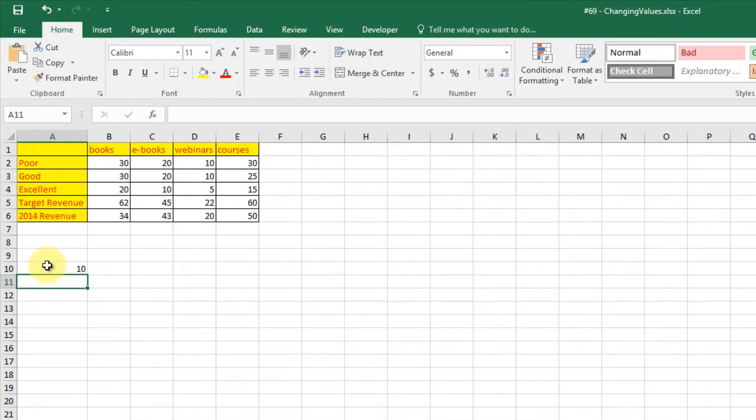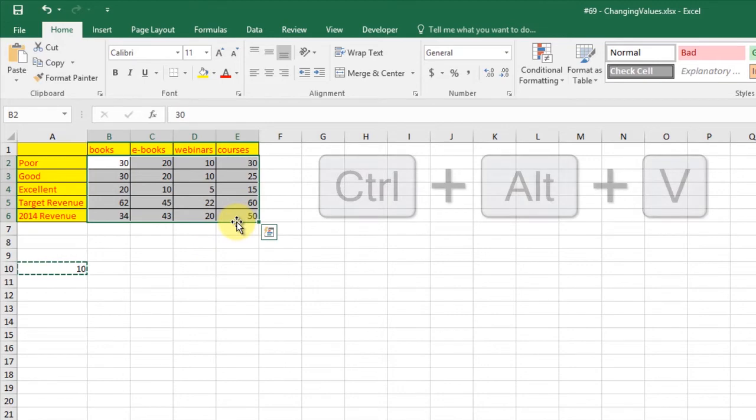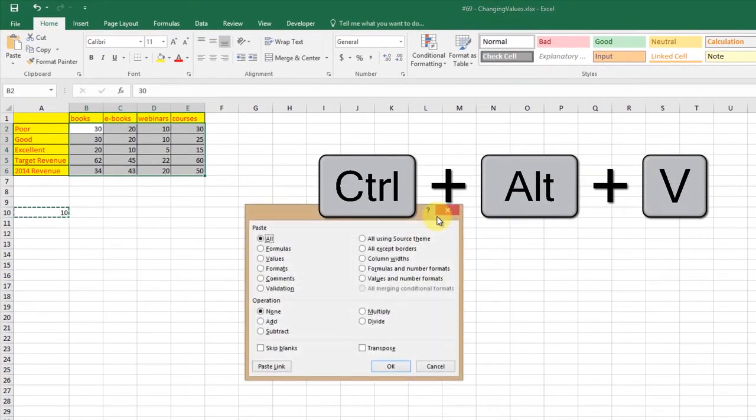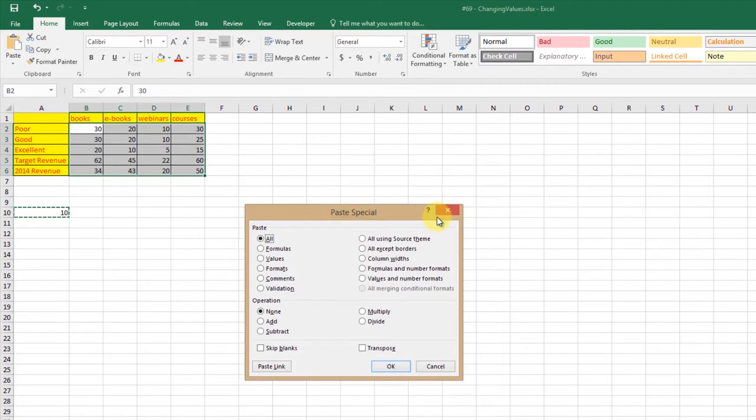Now copy that cell, select the data that we want to change, which are the numbers from cell B2 to E6, and press Ctrl Alt V. This shortcut will open the paste special dialog box. Of course, you could click this button to open the paste special feature.